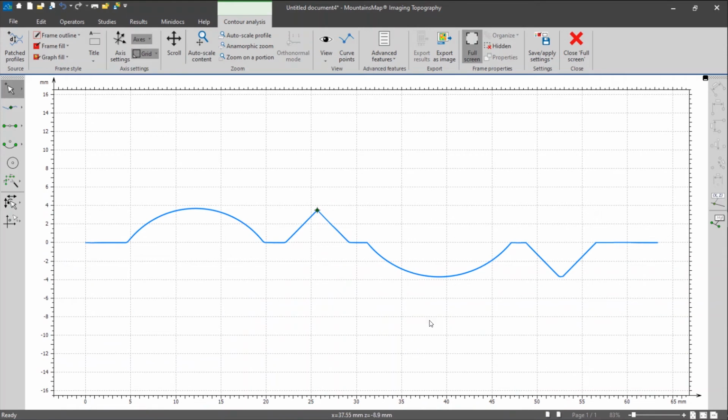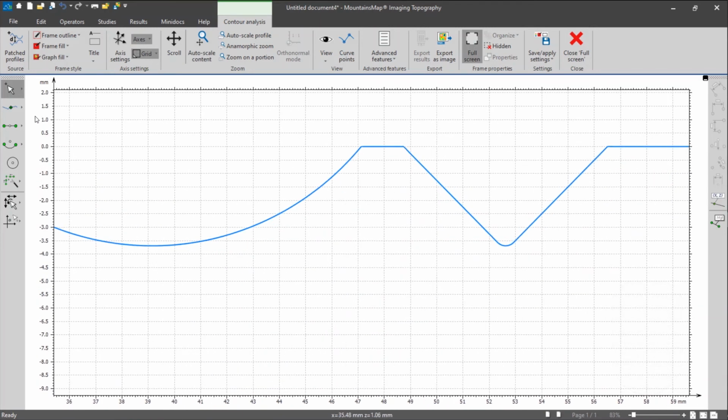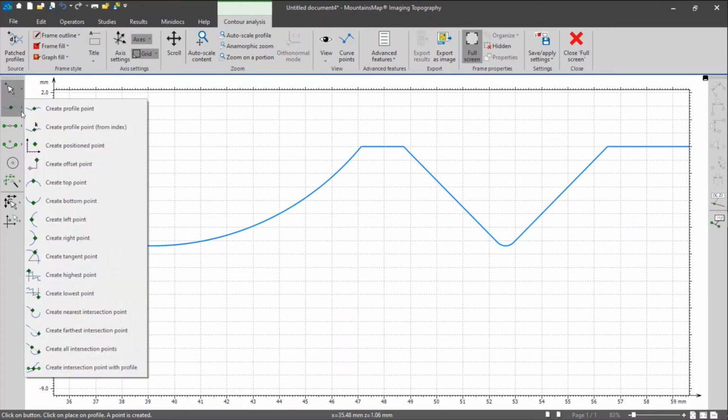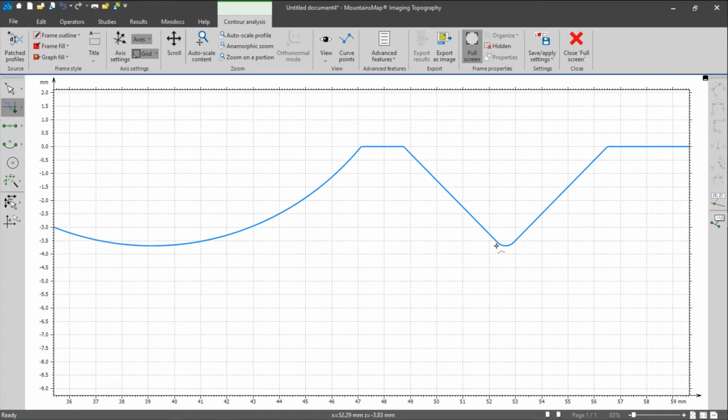Now we will be creating another point, for instance, on this bottom pyramid. We can zoom in, and you can see that there is an additional option for creating points. Using this button here, we have lots of options, and here's one. We can create the lowest point present in a portion of the measured profile. So we select this option, and then you can draw a portion of the profile like that, and then the software will automatically place the lowest point on that portion of the profile.